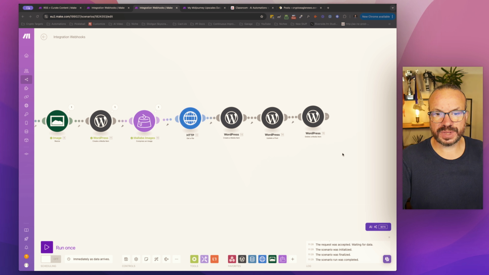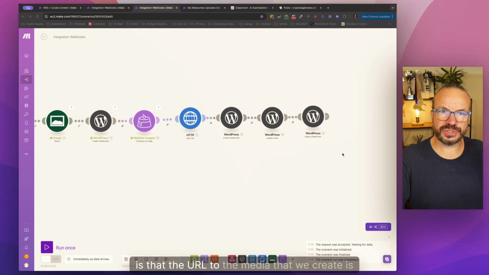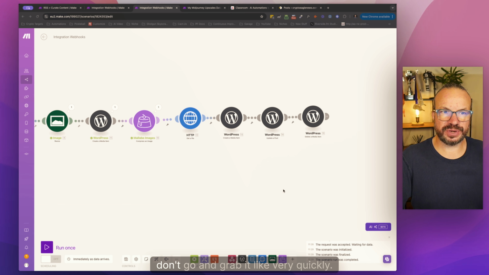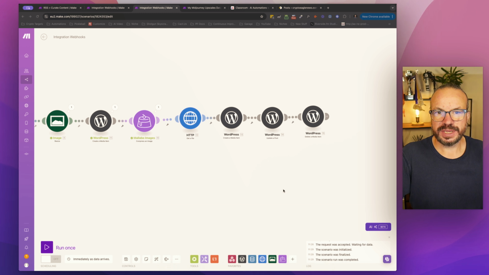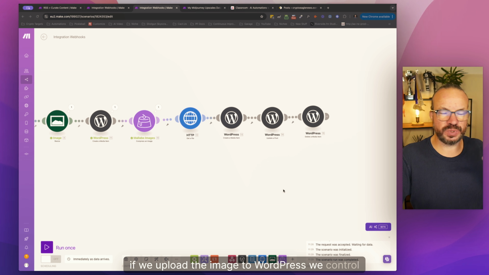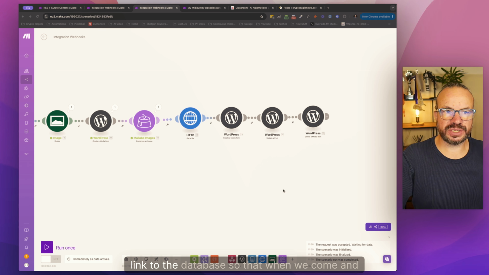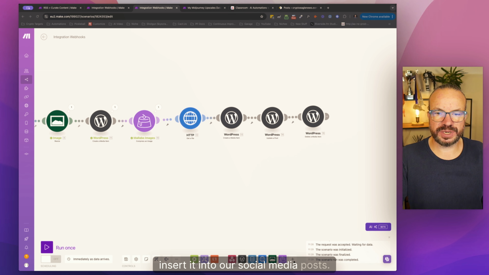So the thing with Midjourney is that the URL to the media that we create is temporary. It disappears very quickly. You won't be able to access that image if you don't go and grab it very quickly. If we upload the image to WordPress, we control that. We can have that image there for as long as we like. So the compressed and resized image will be uploaded to WordPress, and we just need to add that link to the database so that when we come and create our social posts in an automated way, we can just go and grab that image from WordPress and insert it into our social media posts.